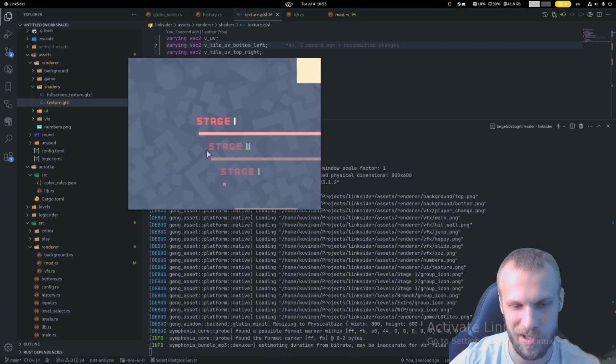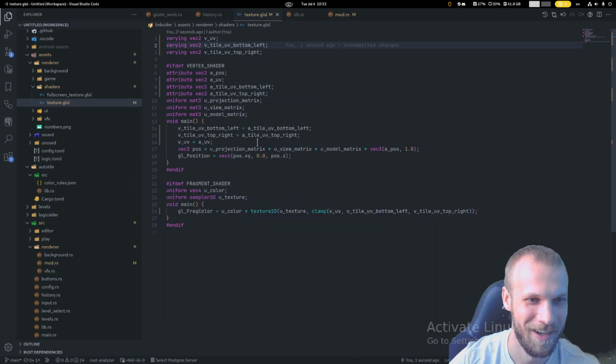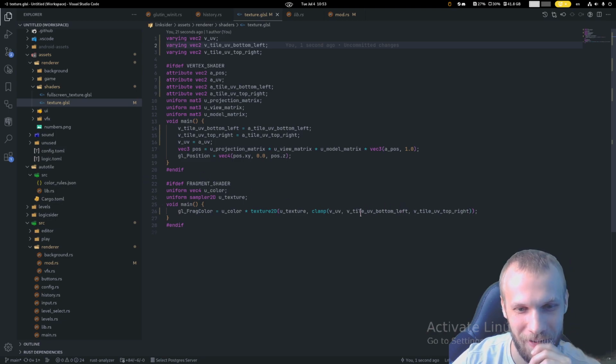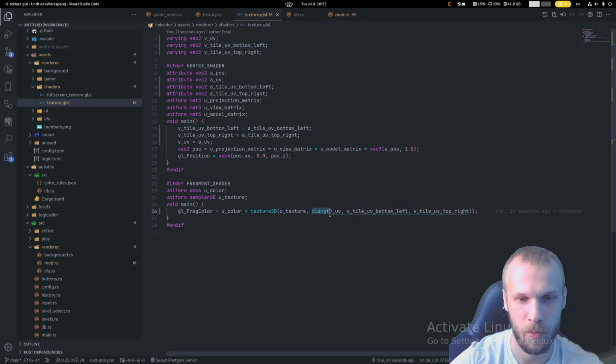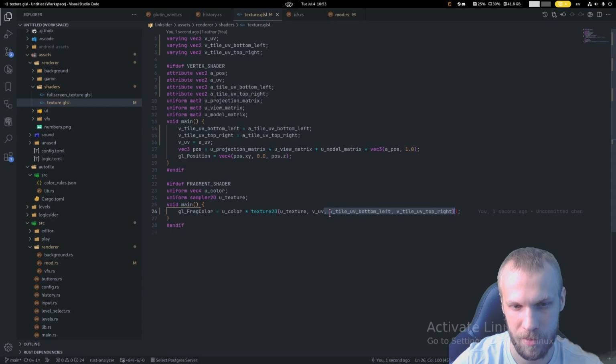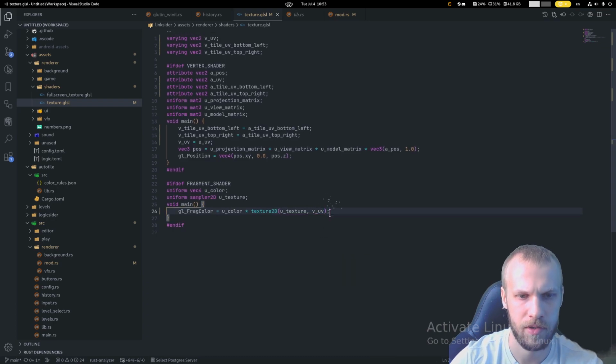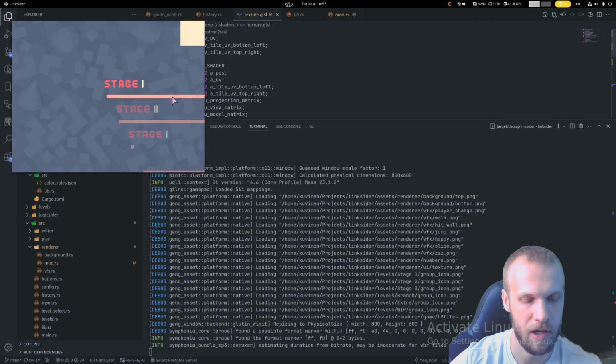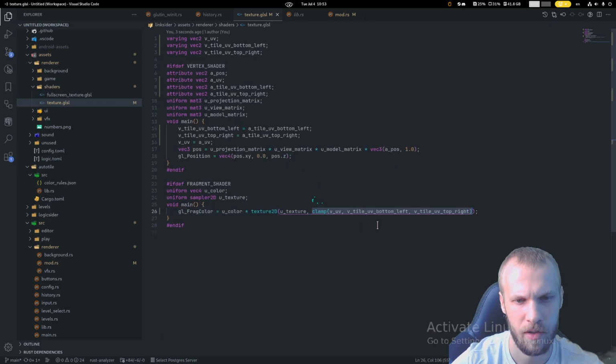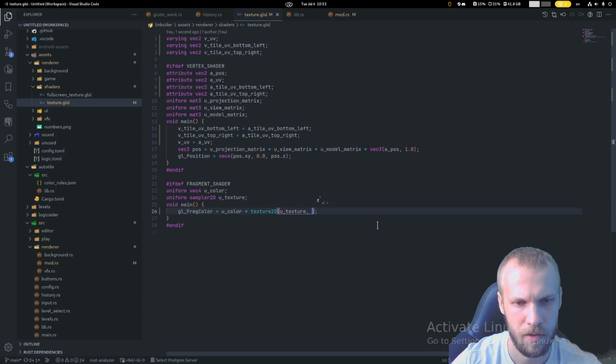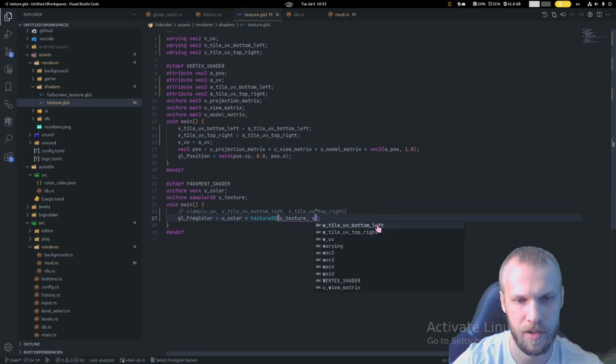Okay, so as we can see, we don't see anything anymore. So why is that? If I don't clamp, did I break something else? I broke something else. Okay, hold on. It's not the clamping that is the issue here.